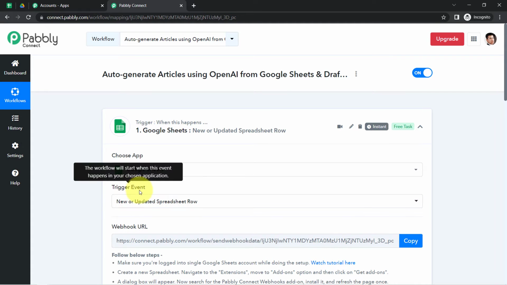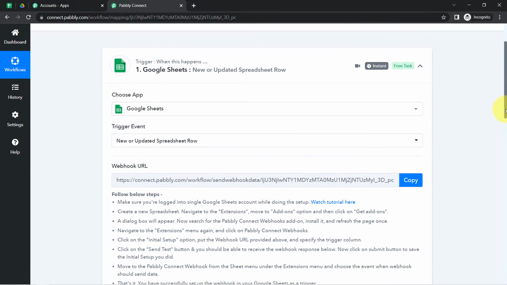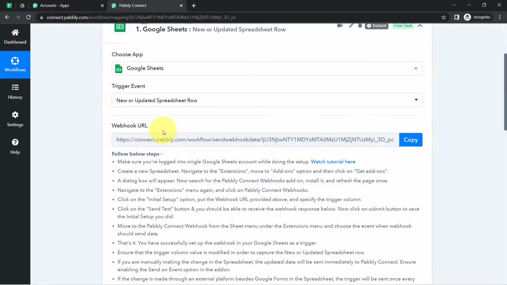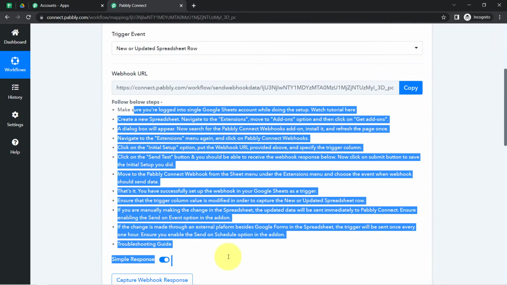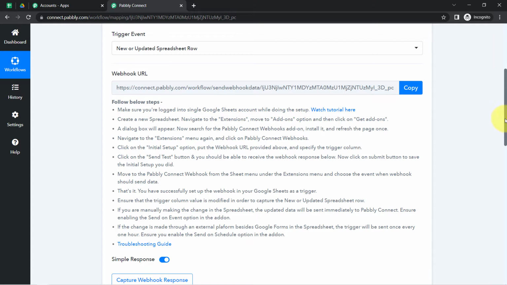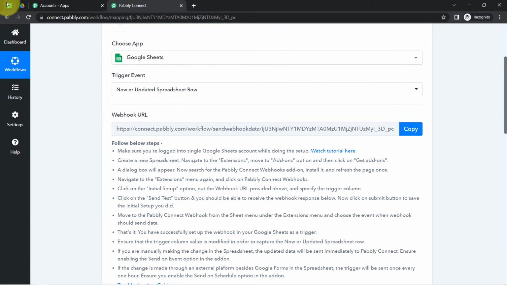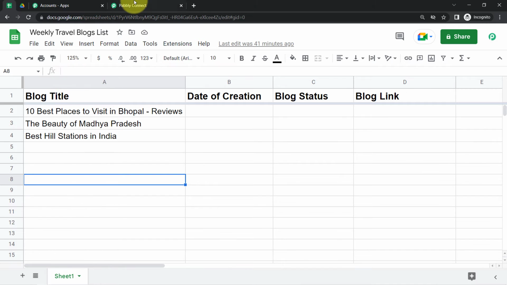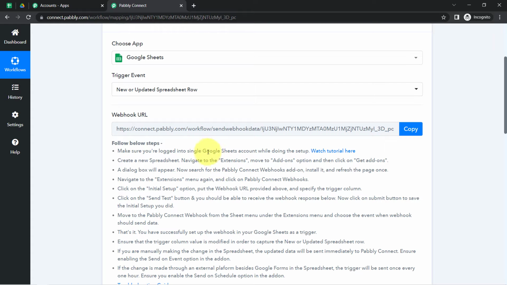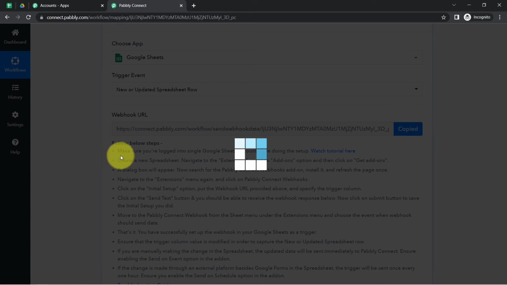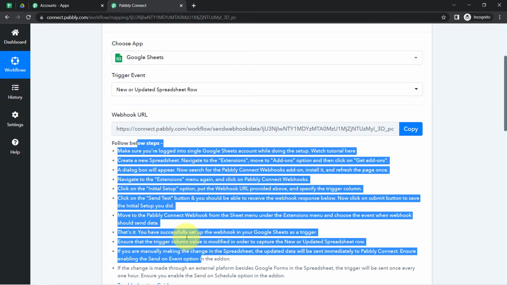So that is why I'm selecting the trigger event as new or updated spreadsheet. Now here you can see, as soon as I have selected these two things, a webhook URL and a few instructions are available here. So the idea here is we are going to connect our spreadsheet with Pabbly Connect, and then capture the data here in Pabbly Connect. And for that, you'll require this webhook URL. So copy this webhook URL and follow my instructions, basically these instructions.